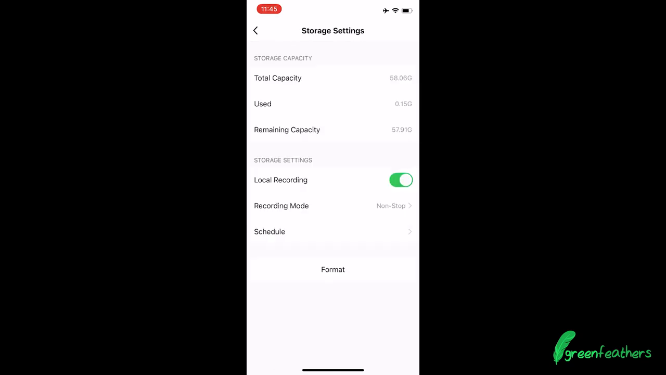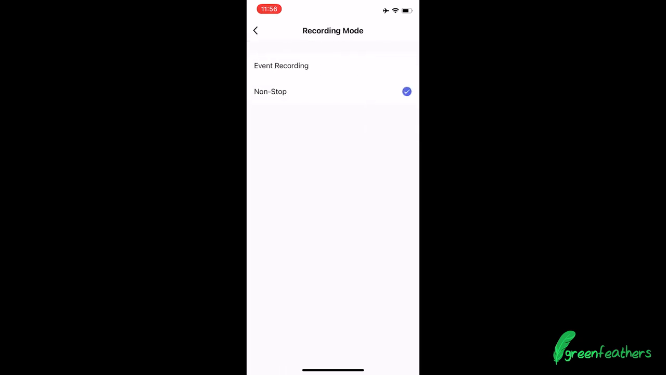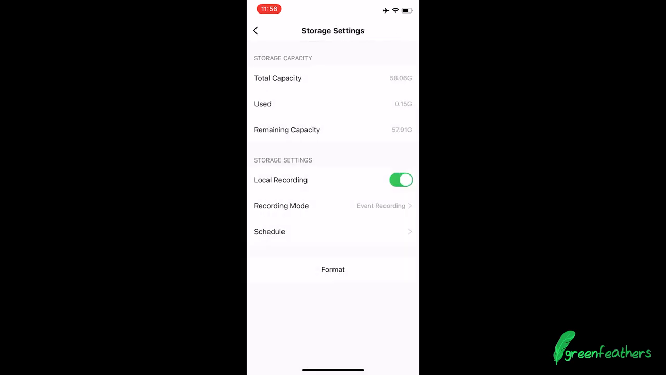And now what we're going to do is make sure that firstly, we've got local recording turned on, which we have. From here, we're going to select the recording mode. Now, I'm only really interested in recordings when birds enter the bird box, so I'm going to do event recording. This records on motion detection, so when there's a motion notification, it will then record that event onto the memory card.